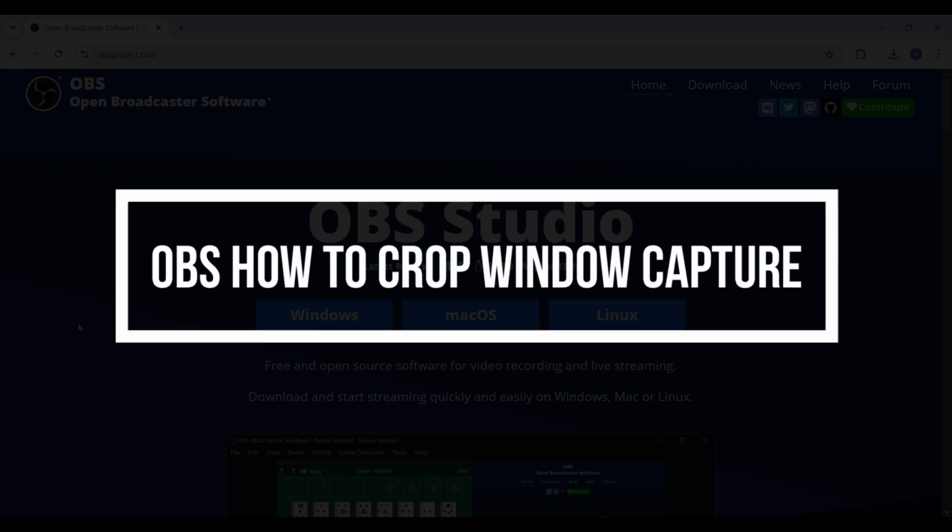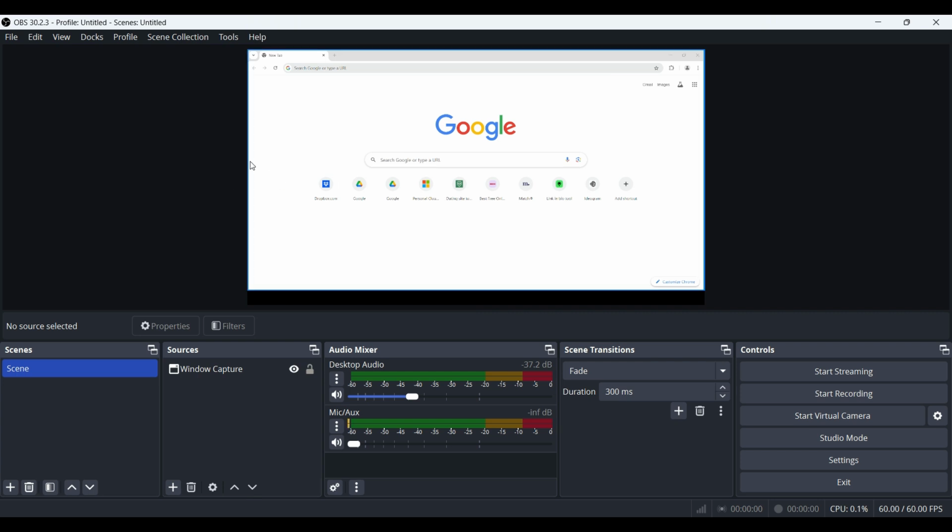In this tutorial, we're gonna look at how to crop the window in OBS. Now let us begin. Well, as you can see, this right here is the application and I have already installed it. Now let's simply look at how to crop the window.